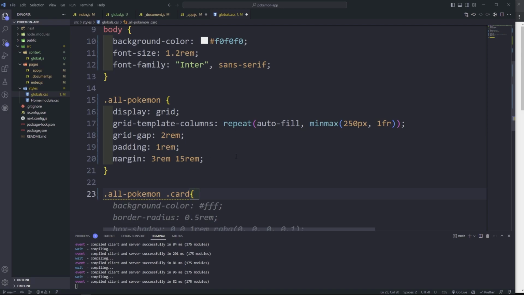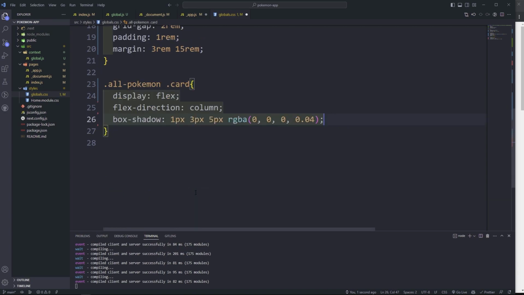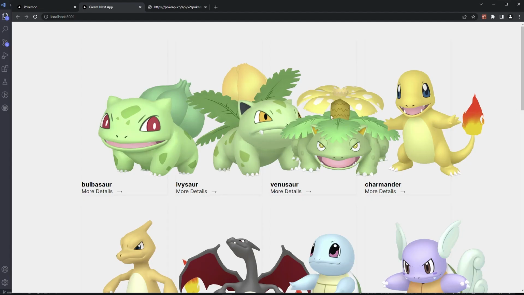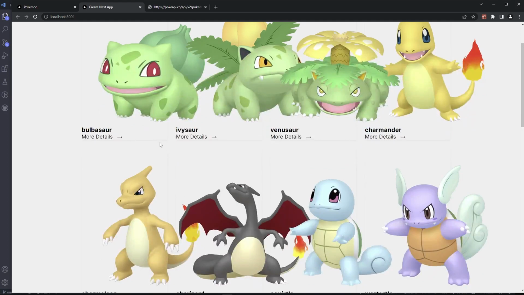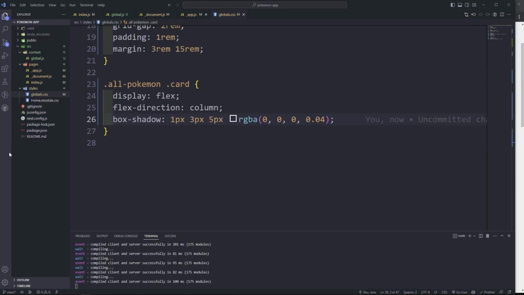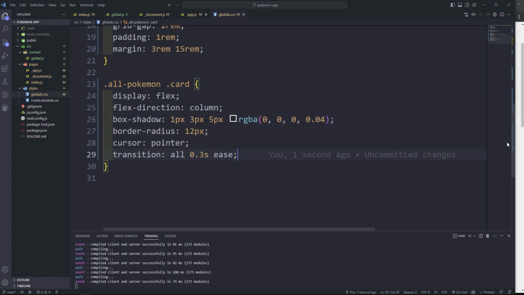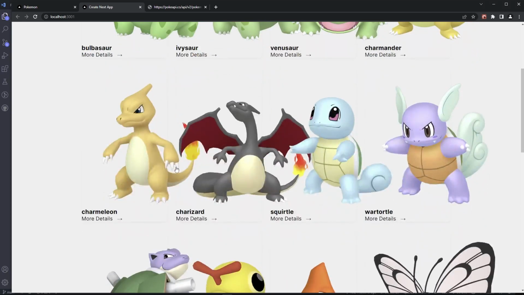I'm just going to do display flex and then flex direction to column. And then I'm going to give it a bit of a box shadow. Save. As you can see here, there's a nice box shadow. It's very subtle. I don't think you can see it. And then give it a border radius of 12 pixels and then a transition. Okay, nice. So what we need to do now is on hover, we need to style and change the opacity of this shadow.